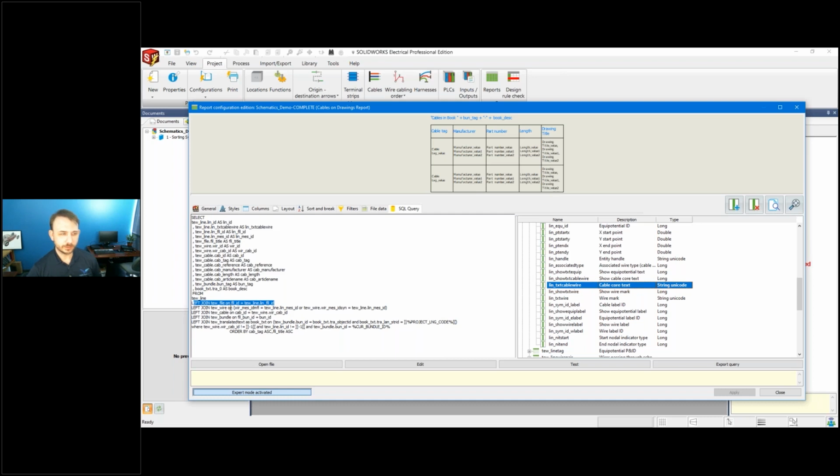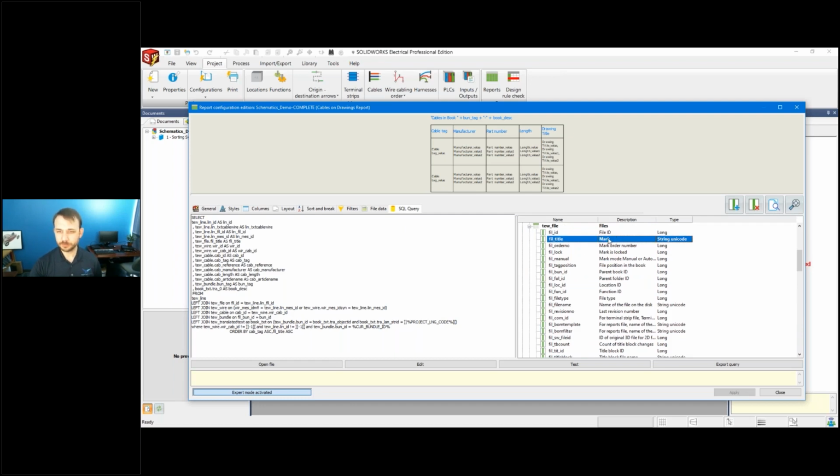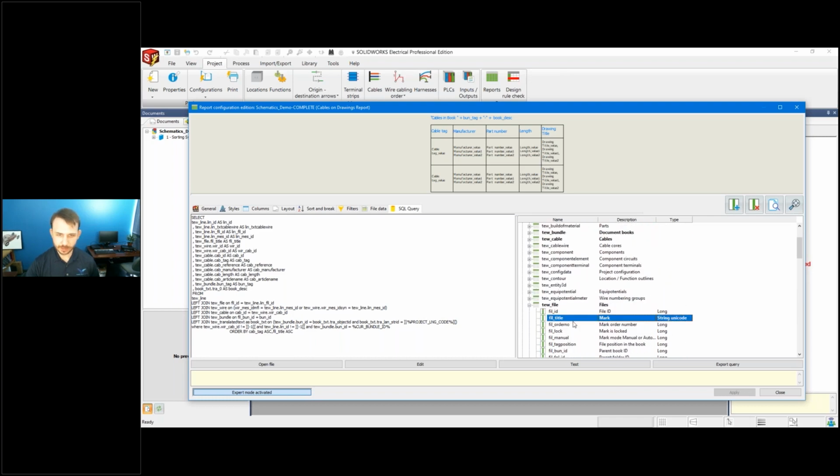the file reports. The first thing is I'm grabbing the lines, and then I'm grabbing what drawing those lines are on, right? So TEW line.line file ID, and then I'm coming and grabbing the file table, which is giving me the title, which is the mark, right? File mark. That's all I'm grabbing for this one. I'm not grabbing descriptions or anything like that. I'm just grabbing file title, okay?